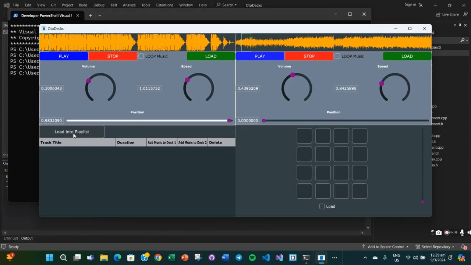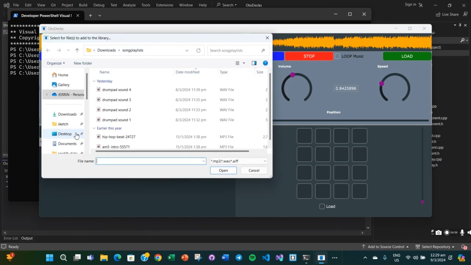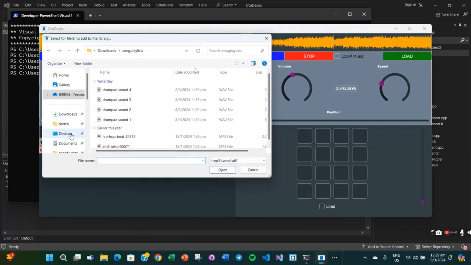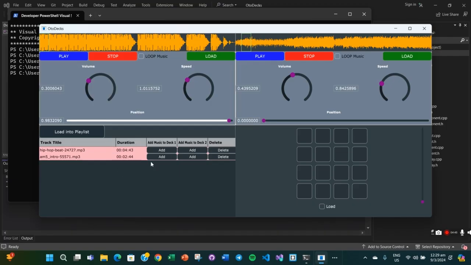I earlier mentioned that I can also load into the playlist and then later play them there. Well, I'm going to do that. I can load the same two songs. So this is the first song. Let's say I want to play the first song in the second deck. I can have an option for that. Add music to deck 2. I add it. And automatically you can see the first song is added to the second deck.